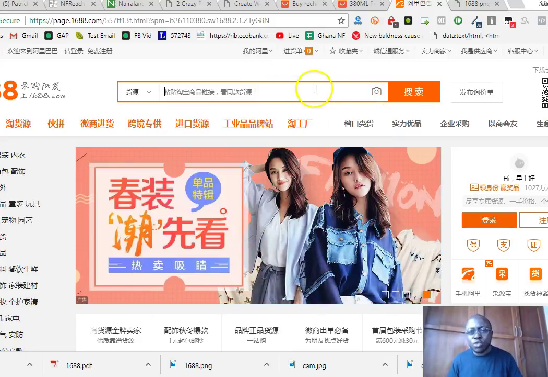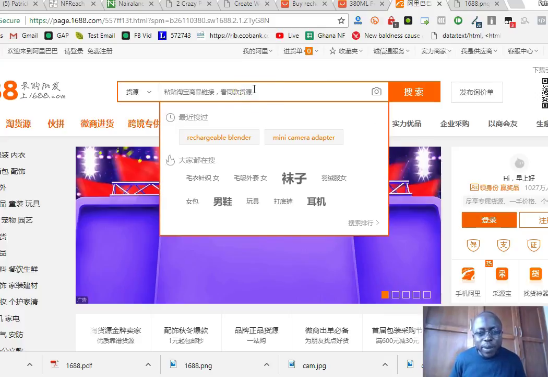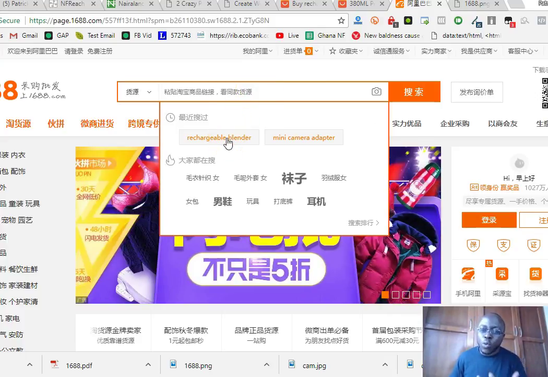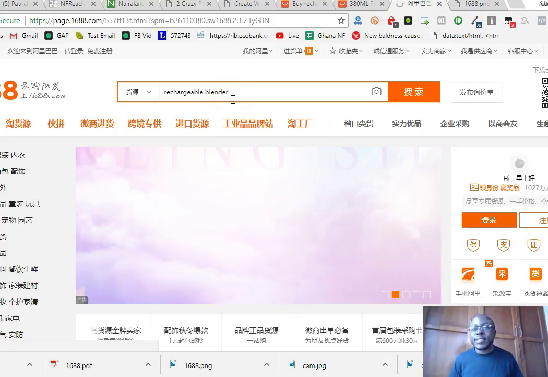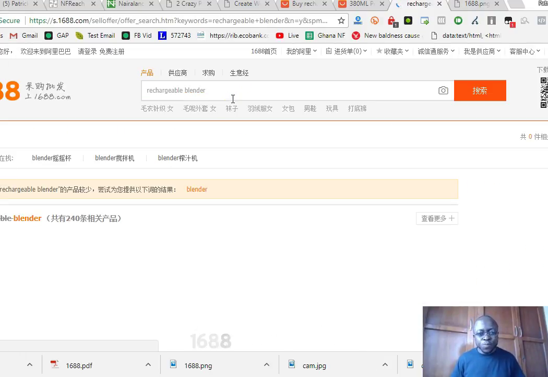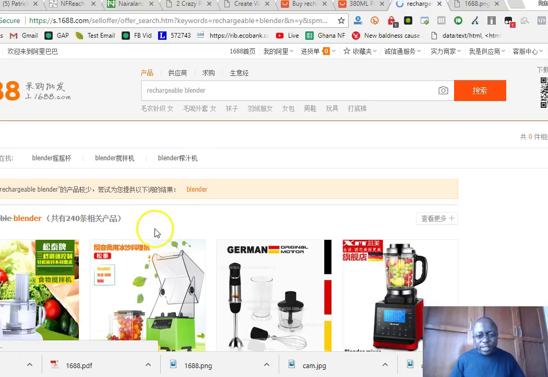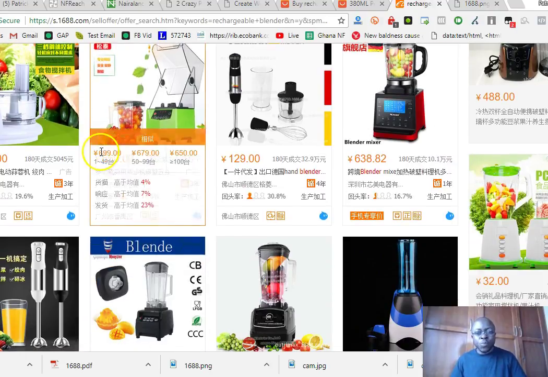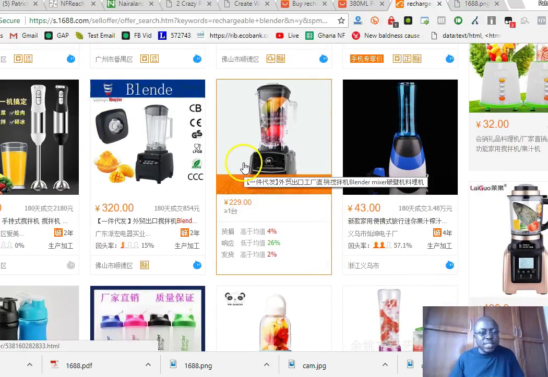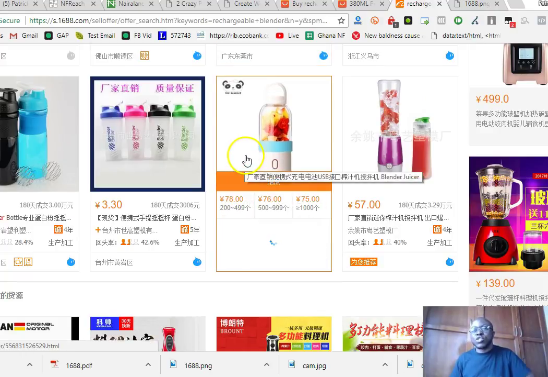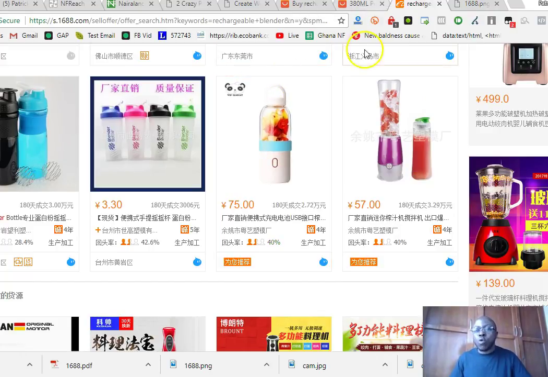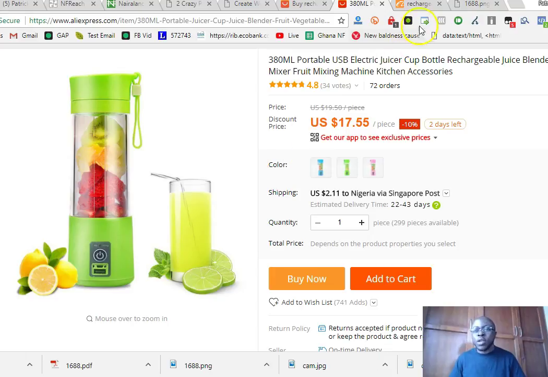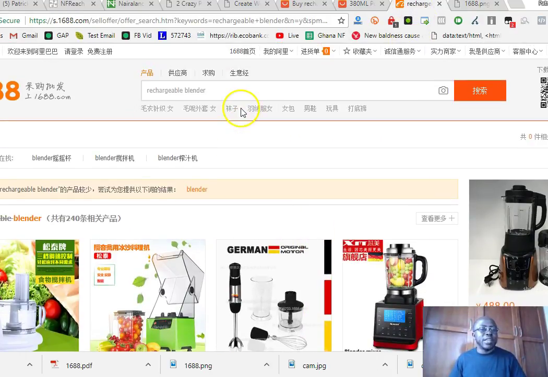Now what I will need to do first is to type rechargeable blender here and see if we will get exactly what we're looking for. Let's see what 1688 has to throw up for us. As you can see, there's no rechargeable blender here. They are giving us some error messages, nothing found. If you translate this, you will see that we didn't find exactly what we're looking for. And if you look at the pictures they are suggesting, it is some other type of blenders, which is not the type we want to buy. So if you search for rechargeable blender directly here, it might be difficult for you to get that.